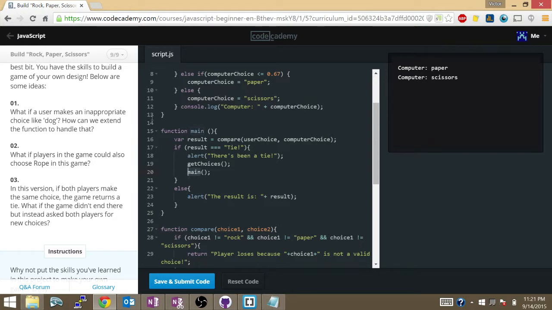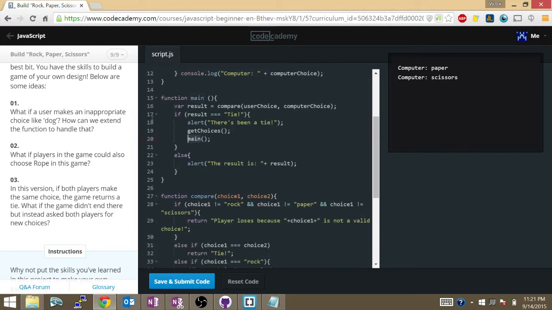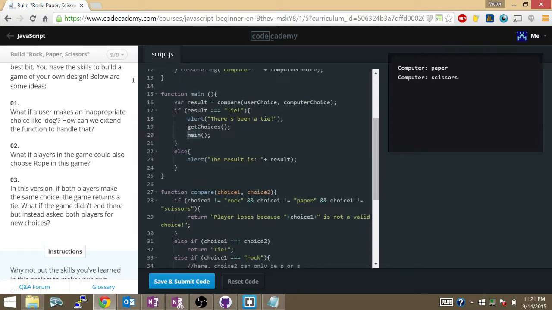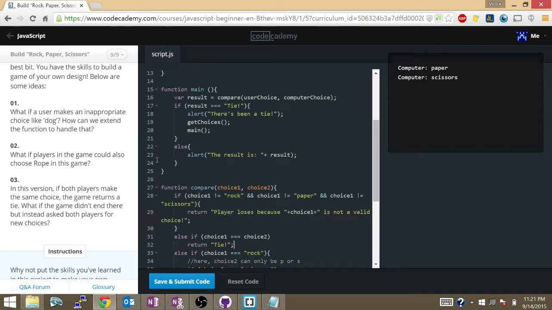So what would happen is that if there's one tie, if there's two ties back to back, it will settle for that second one and not ask for the choices again. So I think this should be okay. One more thing. Why didn't I just call get choices here? Well, because I'm returning tie, right?